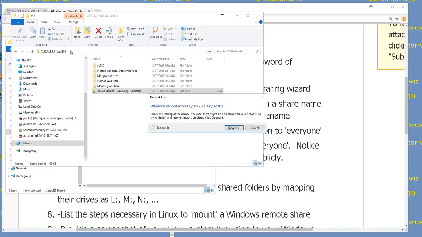Now remember, 10.128.7.4. Remember, we have to go to the hidden share. He has a folder called share. We want to go to CS230$. See, that's slowing us down.